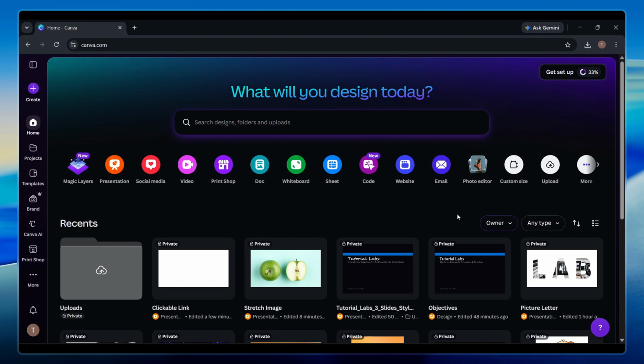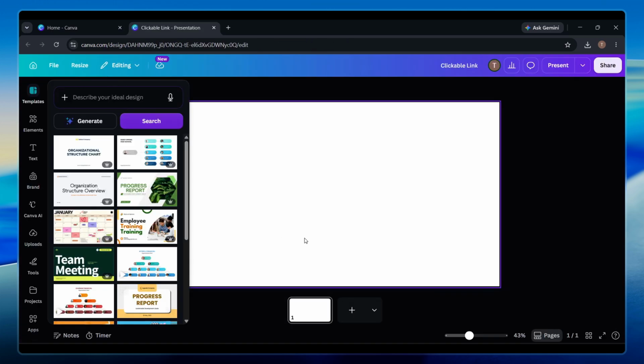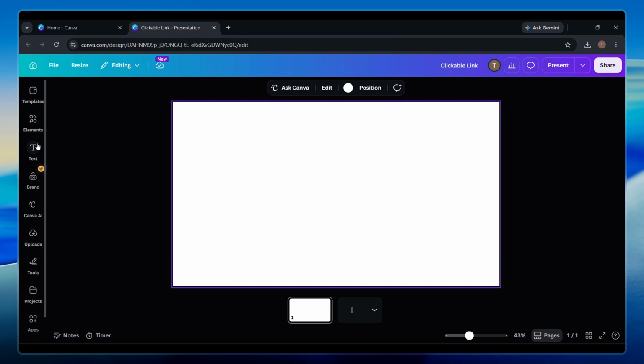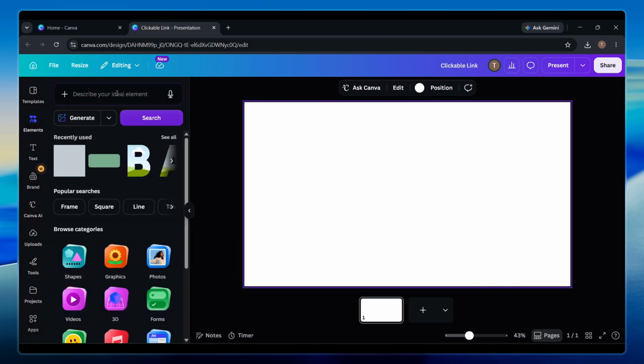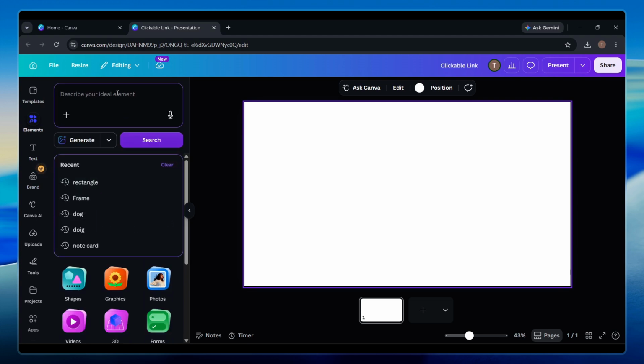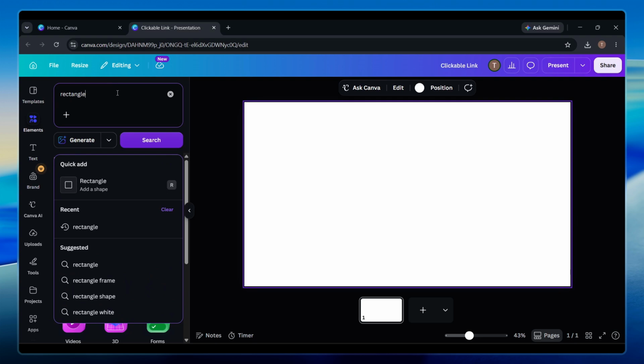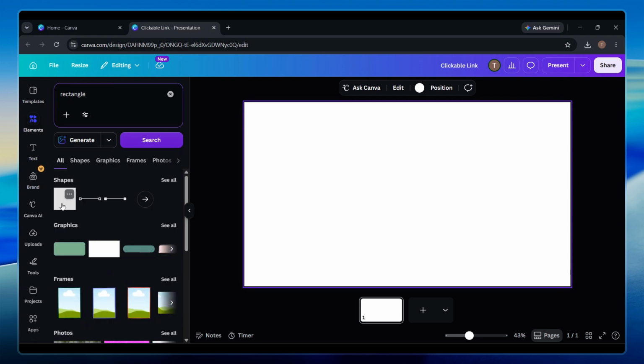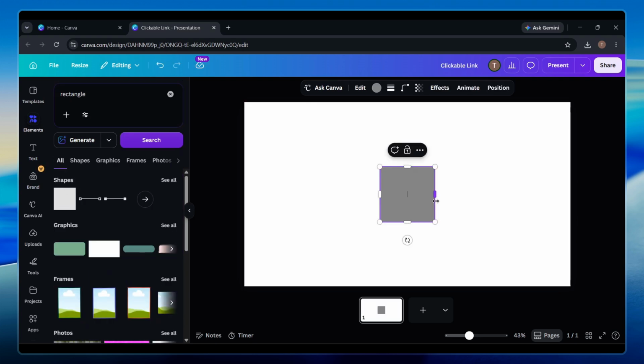First, open your Canva design where you want to add the clickable button. Once your design is loaded, look at the left sidebar and click on Elements. This is where you'll find all the shapes, graphics, and design elements Canva offers. In the search bar at the top of the Elements panel, type rectangle and press Enter. You'll see various rectangle options appear. Click on any basic rectangle shape to add it to your canvas. This rectangle will serve as the foundation for your clickable button.